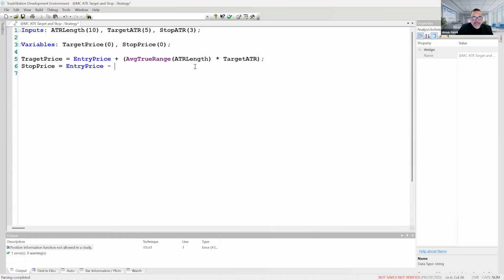And I'm going to calculate all this and paste it over here. But instead of the target ATR, I'm going to multiply it by the stop ATR. There you go. The stop ATR is defaulted at 3 up here. So you have a 5-to-3 ratio for the target and the stop. Now you have the two calculated levels. Now all we need to do is put in some strategy action words.